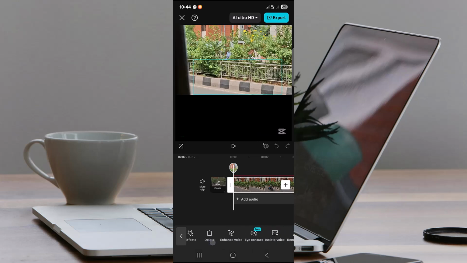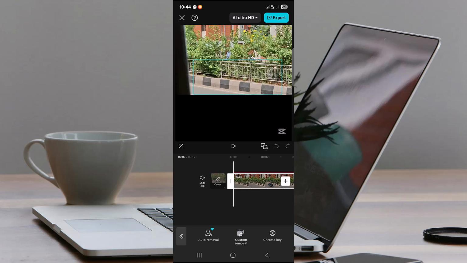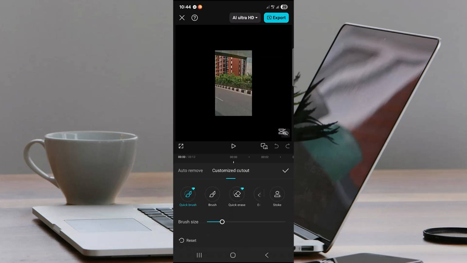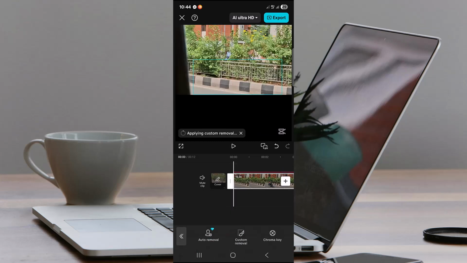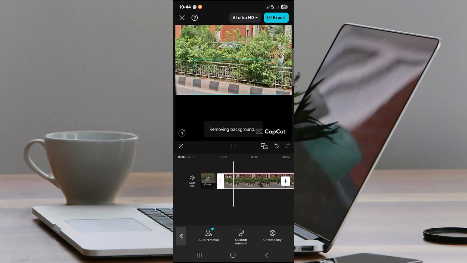And here, scroll to the left and go to remove background and go to custom removal and select brush and then just remove the part you want to remove. So just tap on the tick mark, and as you can see, the removal is currently being applied. Here you can see applying feature. So yeah, once it is done, you can find it.